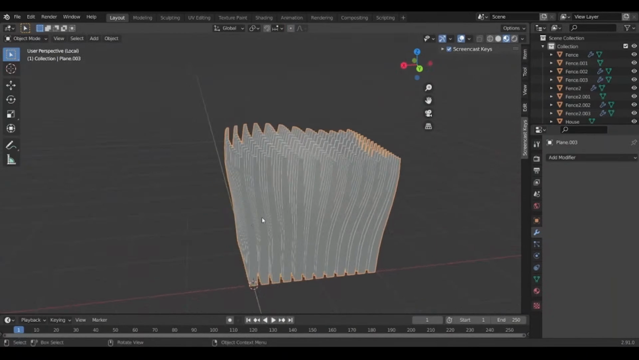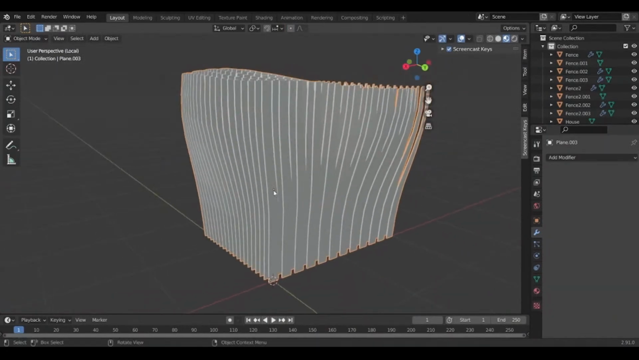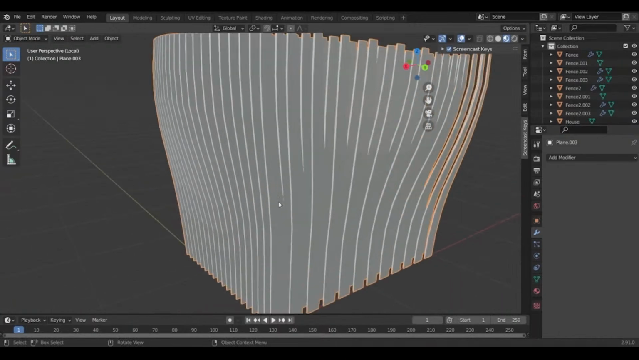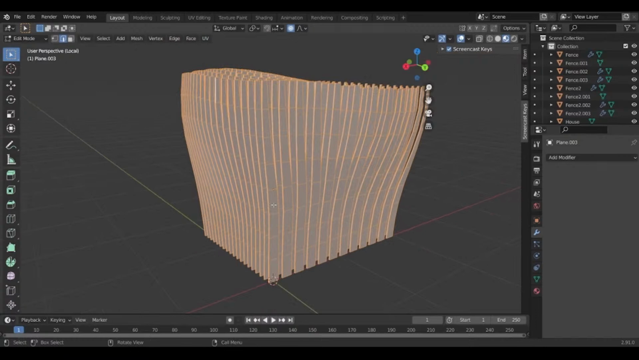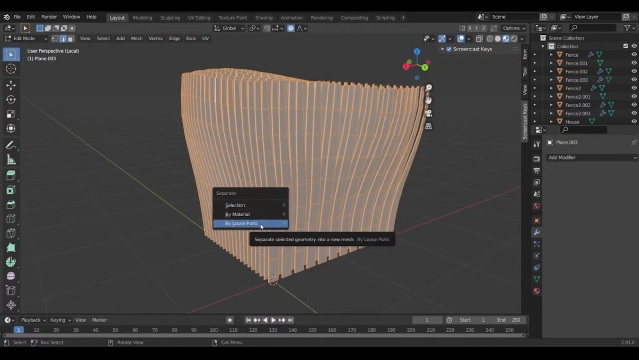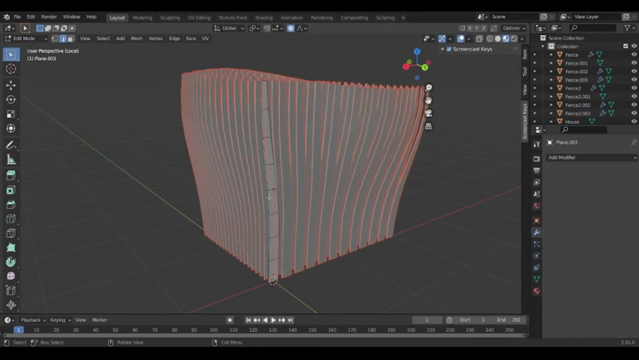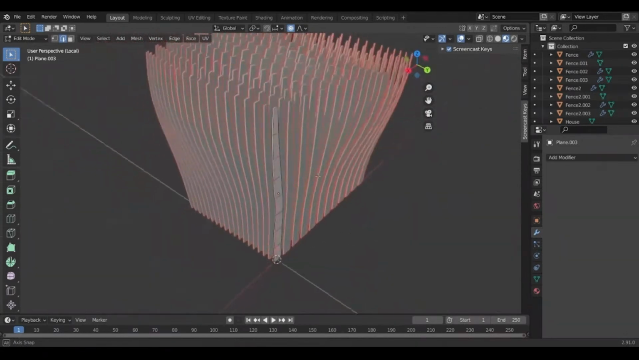Okay. Now all of this together is one object with the origin here. So I don't want that. I want all of them to be separate. So I select all by going to edit mode, pressing A, then P, and by loose parts. So I guess that's self-explanatory. So now all of them are separate.